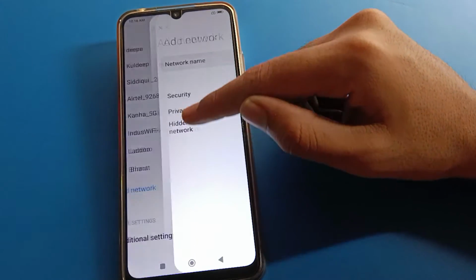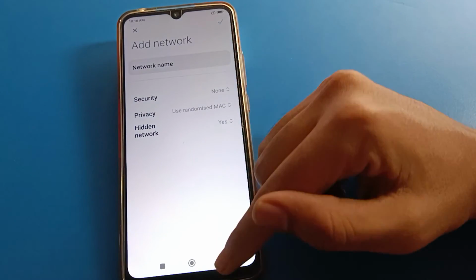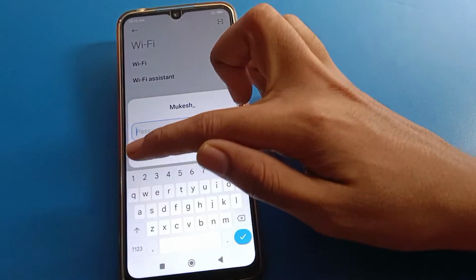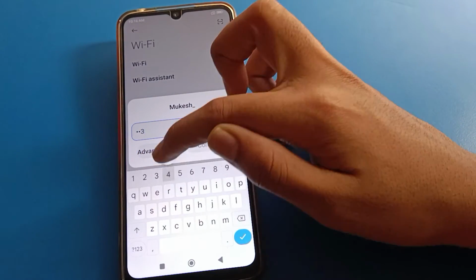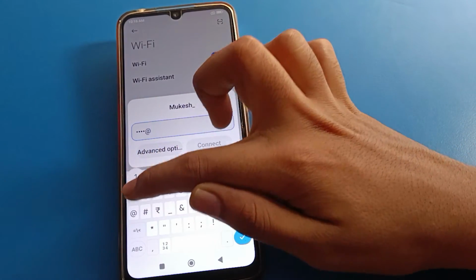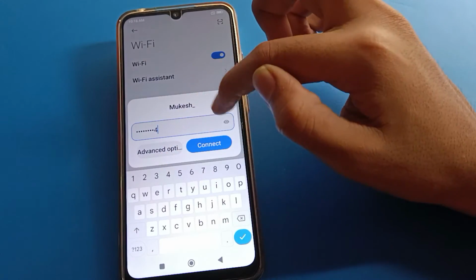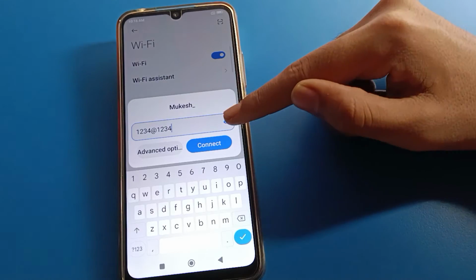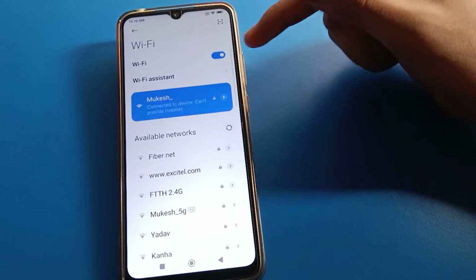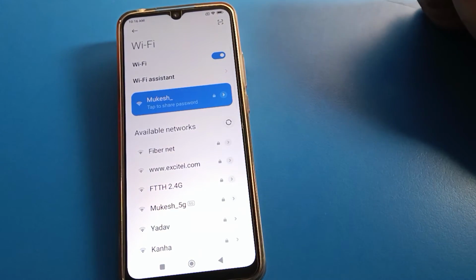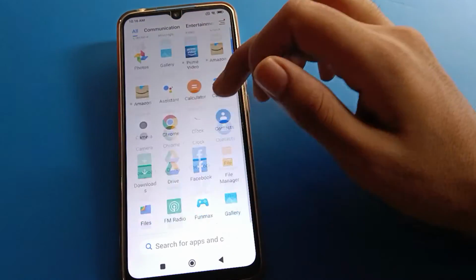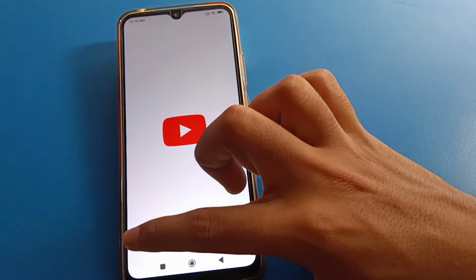And friends, if you want to add any Wi-Fi network, you can add the network and connect in your device. Friends, I have Mukesh Wi-Fi. I will select my Wi-Fi network and enter my Wi-Fi password. Friends, after entering the password, you can check your password and click the connect option. The Wi-Fi network will connect, and friends, you can use Wi-Fi in your mobile. So friends, if you want to use the YouTube app, you can open the YouTube app and use it.